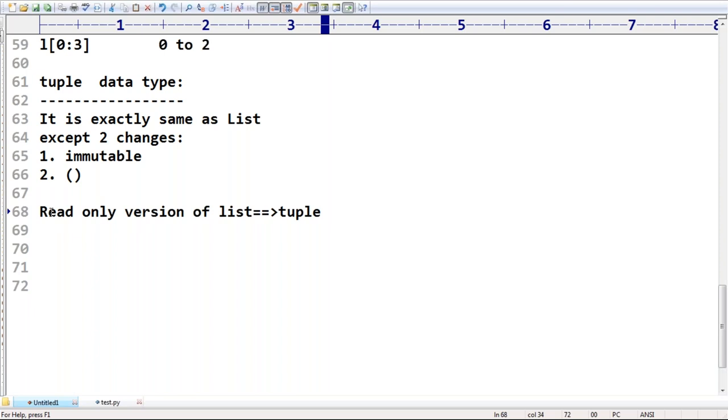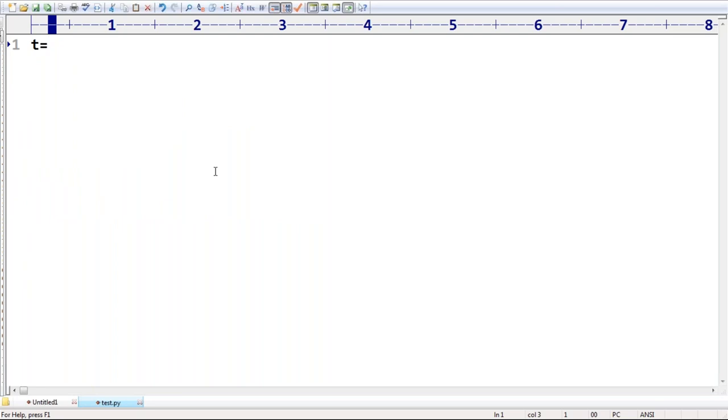Any doubt about this one? Okay, that's all. Sir, now have a look once. Can you please represent something? T is equal to, I'm taking 10, 20, 30, 40. Are you getting T is equal to 10, 20, 30, 40? Let me print the type of T.